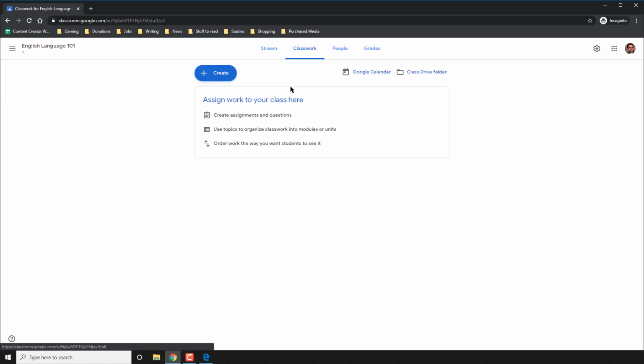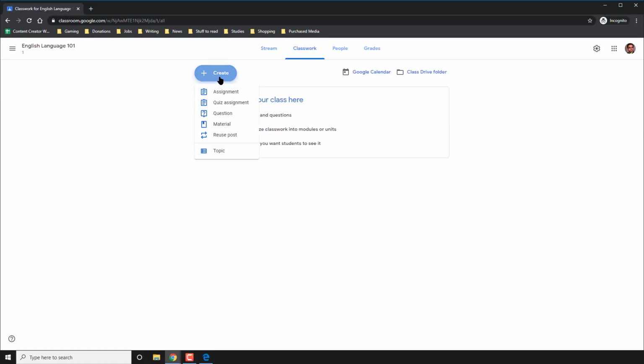When you go to classwork, there are five basic categories that you can assign to your students. Assignment, quiz assignment, question, material, and reuse post. So let's begin with the most natural order. You can't actually create an assignment until you haven't given something to your students.